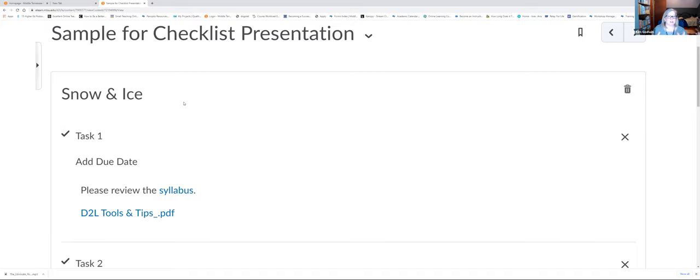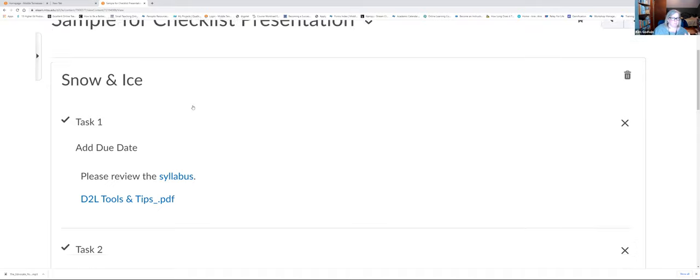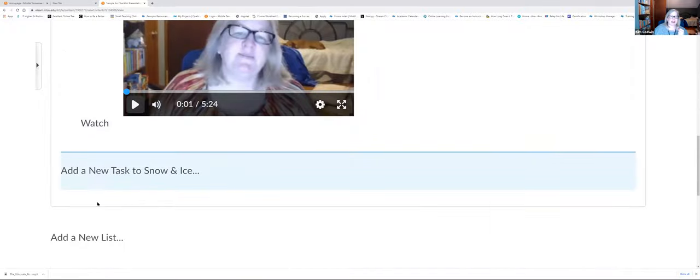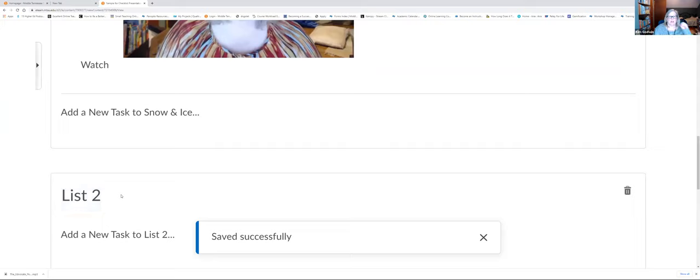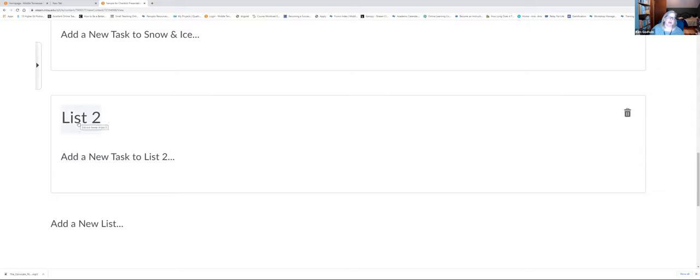Even though there may be 27 in the class, if we see them over the span of the semester, 27 things isn't quite as overwhelming as 27 things the first day. So kind of thinking about how we're going to chunk that so it's not quite as big. Also, you can add additional checklists within. So remember how I said this is list one and I named it snow and ice? You can add a second list within that initial, this is my example. Think about why you're doing that and what its purpose is.